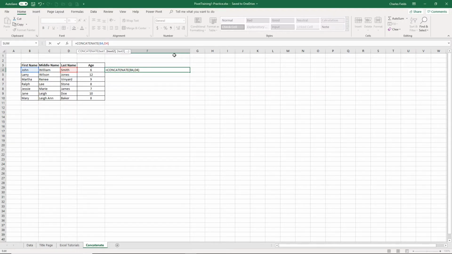Whenever we want to insert our own text, and a space is considered a piece of the text, we're going to put a quote, a space, a quote, and another comma, because this space is an argument in the data, and then we're going to press enter.